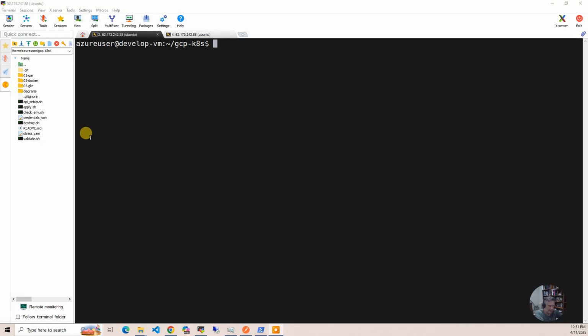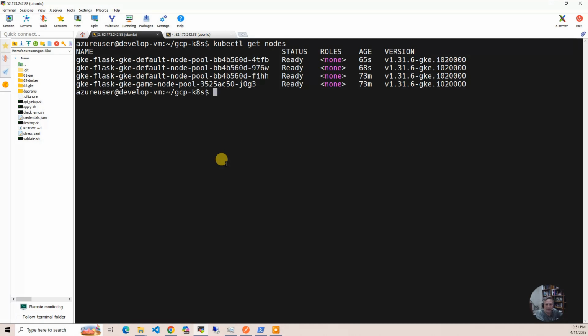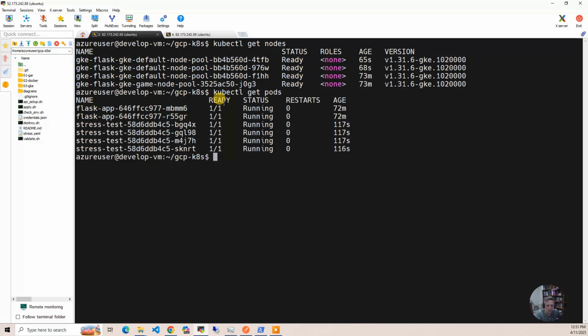So now I've waited like a minute, and if I do kubectl get nodes, you'll see, hey, there's now 3 nodes in the default node pool. It could go up to 4, but we only needed 3 for my stress test. So if I do kubectl get pods, all those ones that were pending are now running.